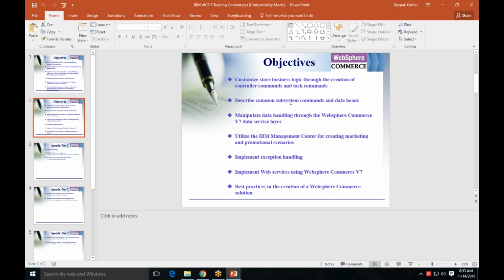Then we'll talk about data handling. I talked about loading new data into the database and other things, so that's another part of it, and we'll see how that is done. We'll talk about the tools I mentioned, like Management Center, and we'll see how we create marketing and promotional strategies using it.